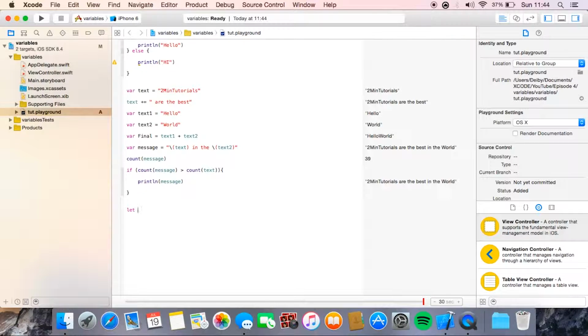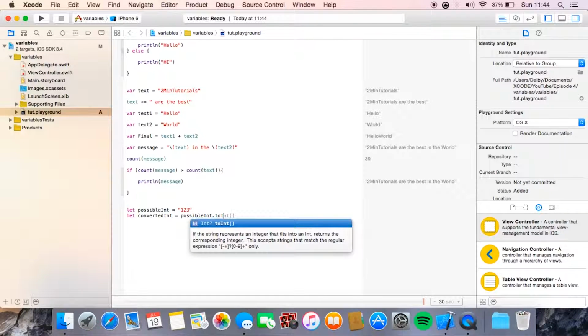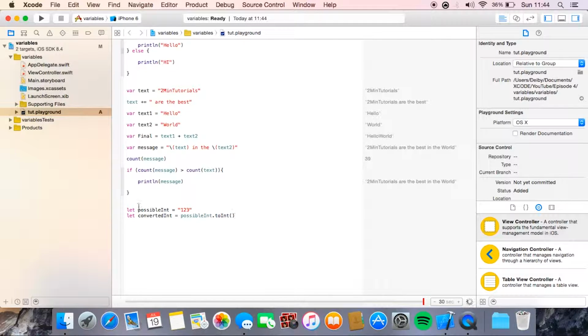Let's create a new string called possibleInt and give it a value of 123 in quotation marks. Strings have a method called toInt which converts the string into an integer where possible. Let's apply this onto a new variable. Call it convertedInt equals possibleInt.toInt() and brackets. This is an optional integer. This is due to the fact that not every string can be converted into an integer.